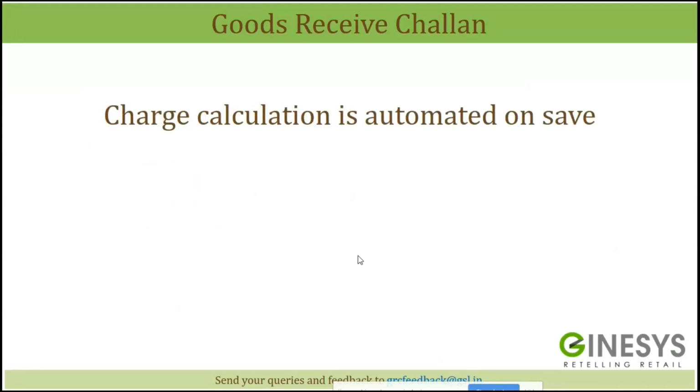Moving on to the next major enhancement, that is, charge calculation is automated on save. In desktop application as well as in web receipts for ad hoc entry, every time on saving of receipts, system would display an alert that charge calculation is required if user forgets to calculate it manually. And after that alert, user has to go and calculate charges through the function button provided.